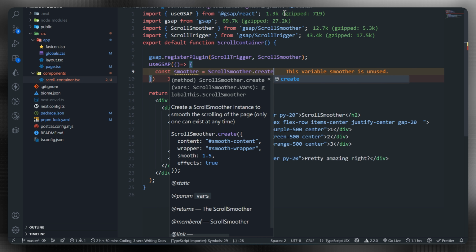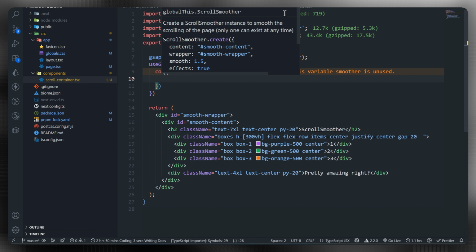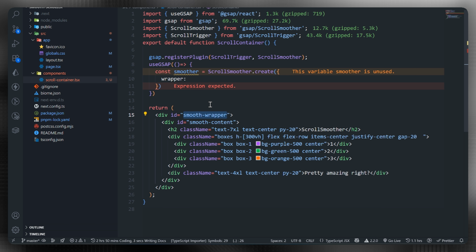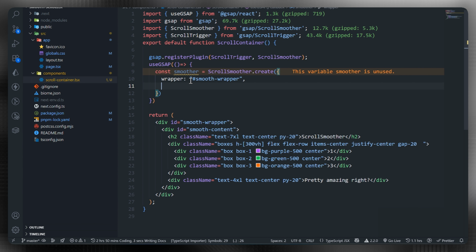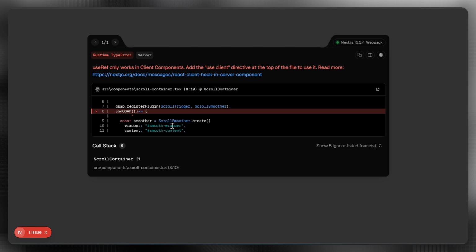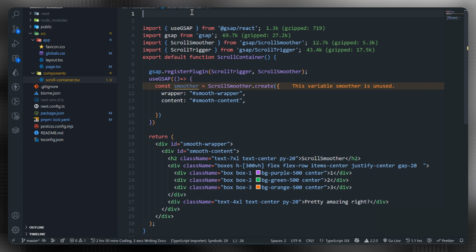ScrollSmoother dot create. We're going to create an instance, and here we give it a wrapper, which is our smooth wrapper, and the content. What is the content here? It will be the smooth content. You already gave them a class, and let's check it out. So we have got an error, so we have to make it a client component.